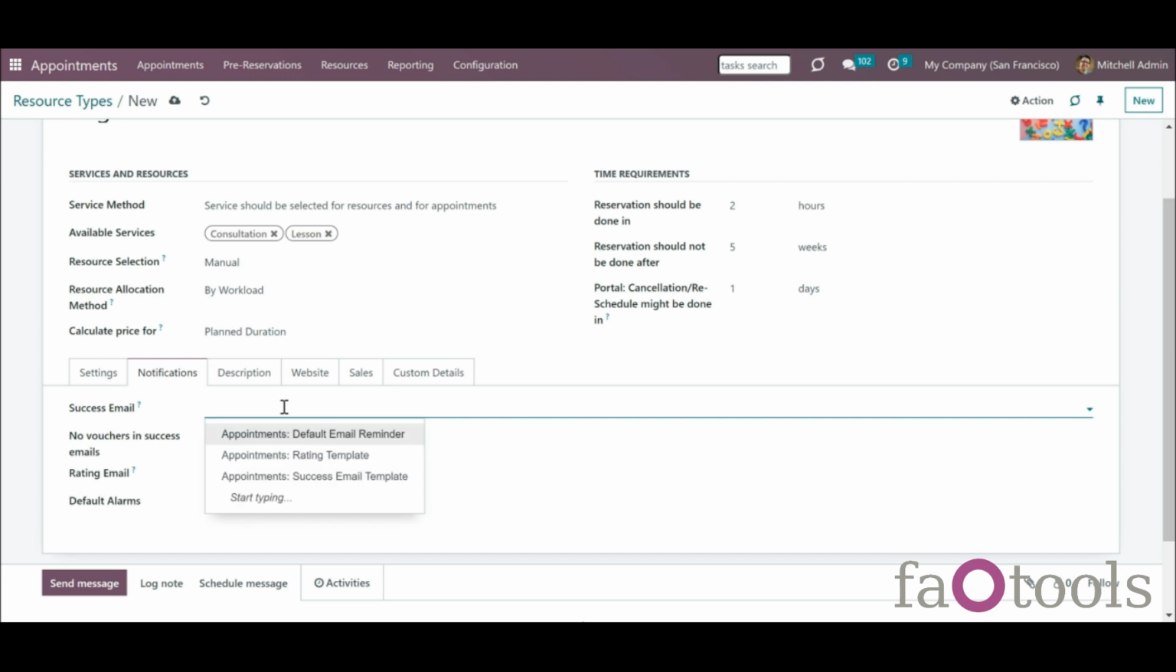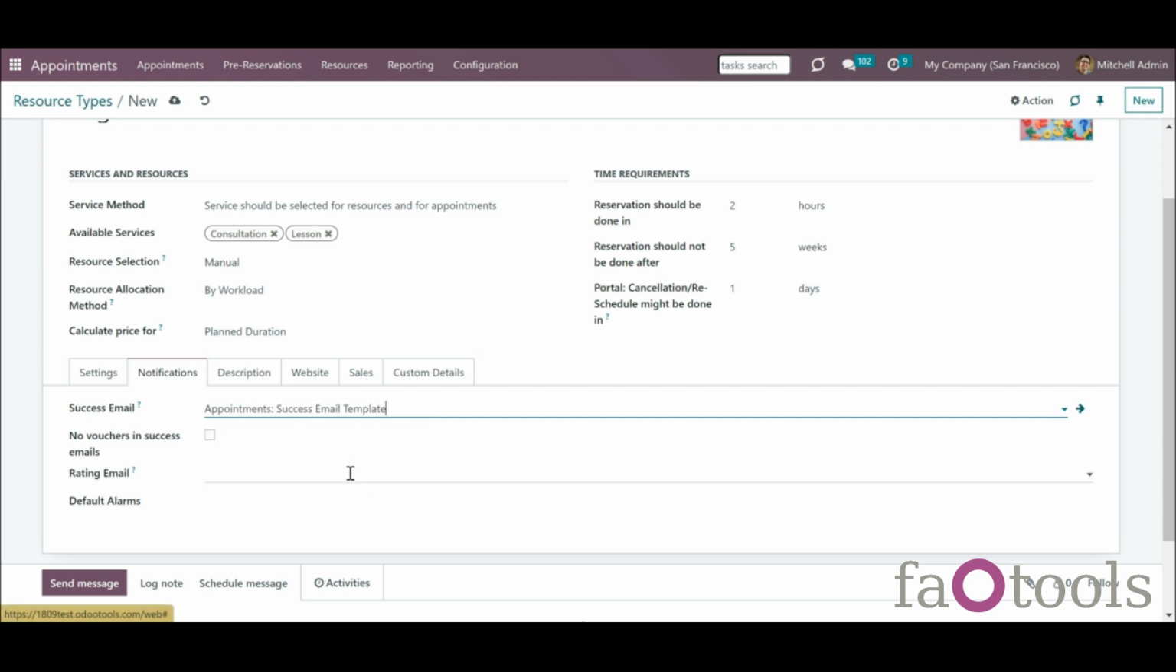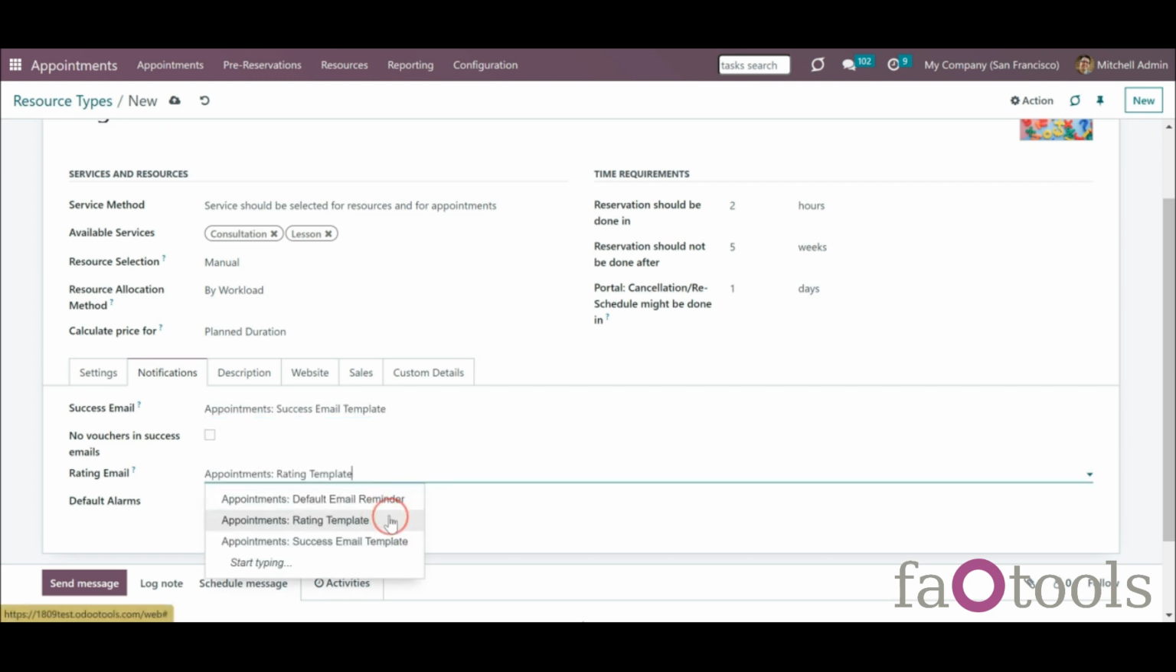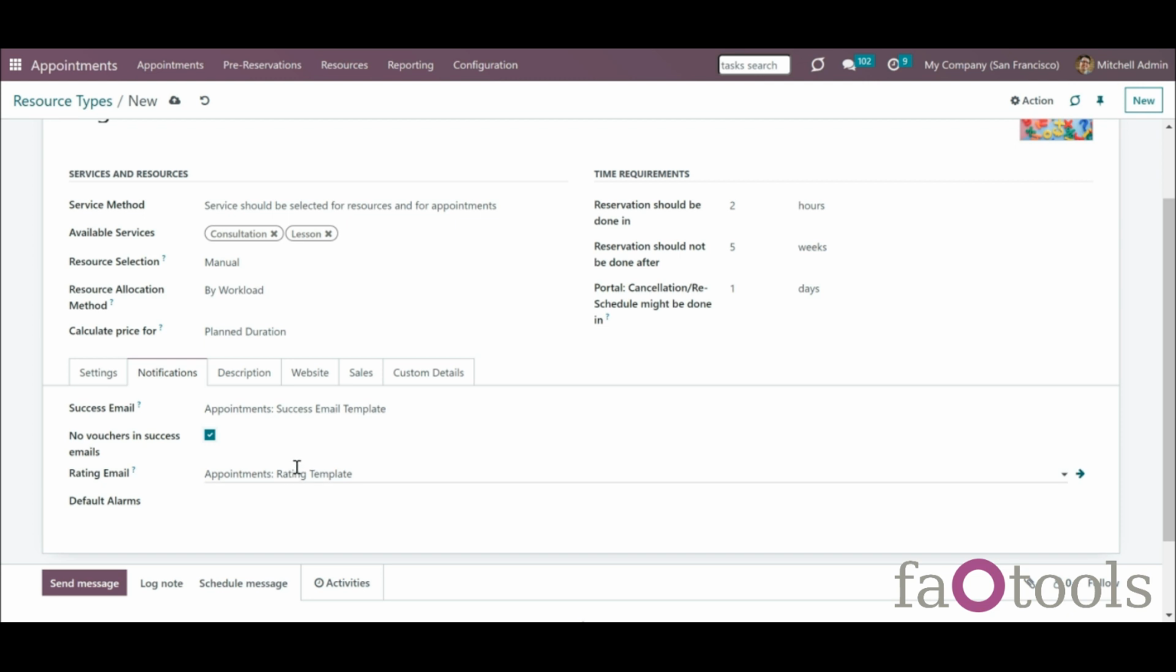Optionally, in the tab Notifications, select Success Email and Rating Email Templates. If you don't want to set a voucher for printing, then tick the box No vouchers in Success Emails.